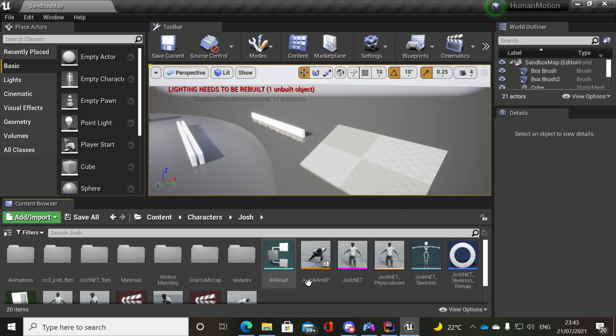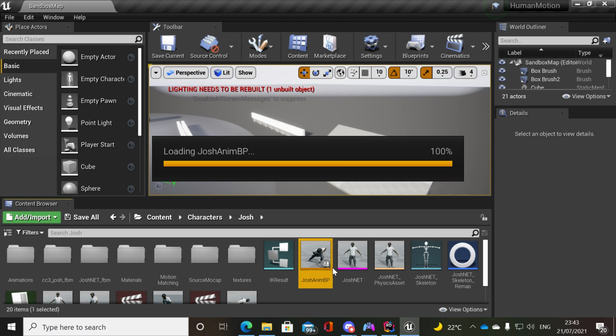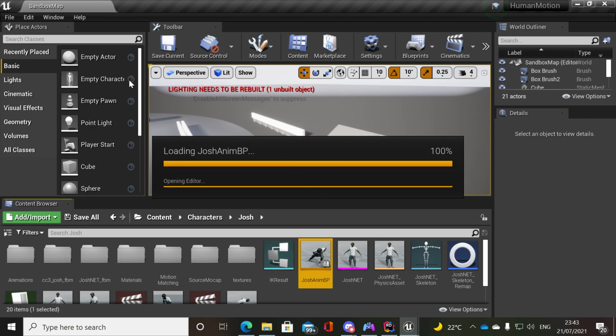Okay, so there's no problems with that. Just make sure this all compiles right.